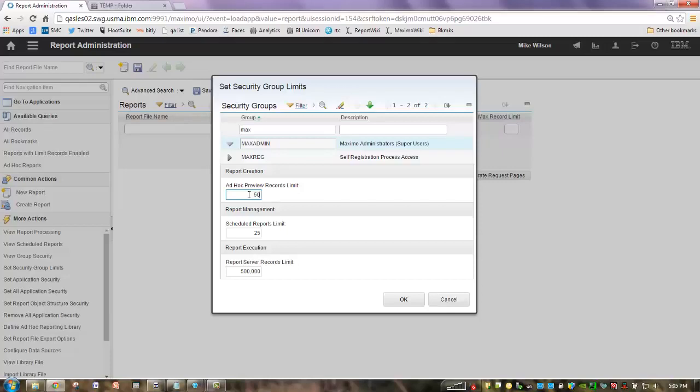Some security groups who have access to ad hoc reporting may not have a limit. Other ones may have in the couple hundred range. Again, it really depends on the security group. For those that you want to be cautious of, definitely set a limit here.